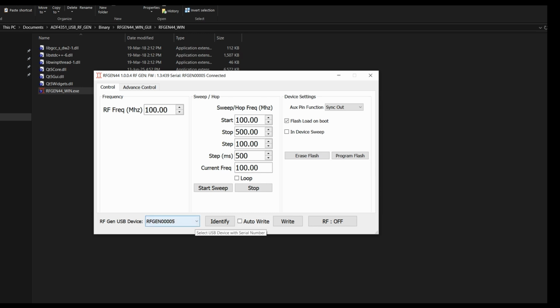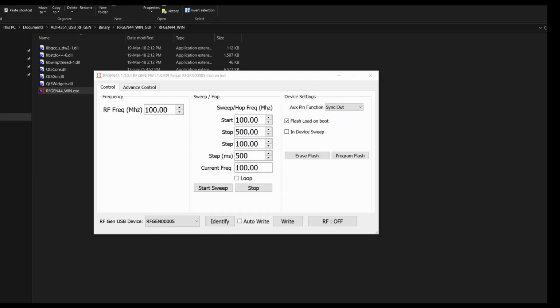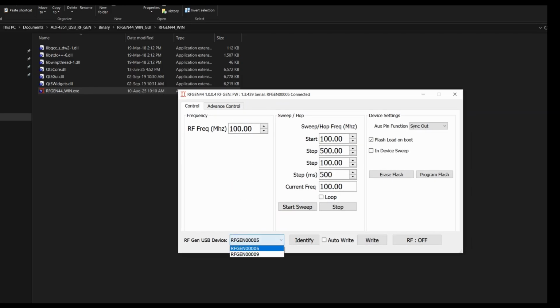Let's connect multiple devices, and then we will see how it looks. So now you have serial number 5 and serial number 9, both are connected, and we can clearly see both are listed. You just have to select whichever device you want. By default, if you have only one device connected, it automatically finds that device and opens it for you.